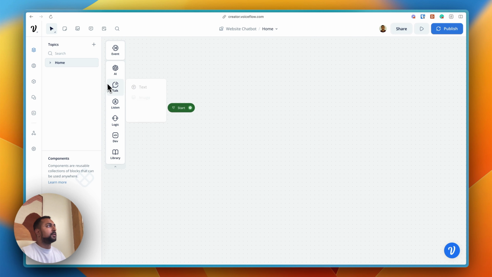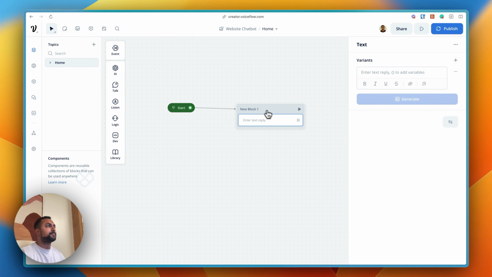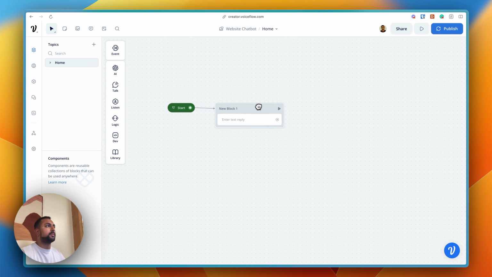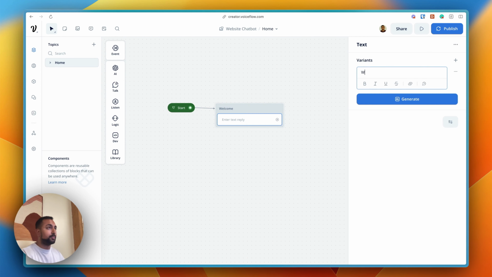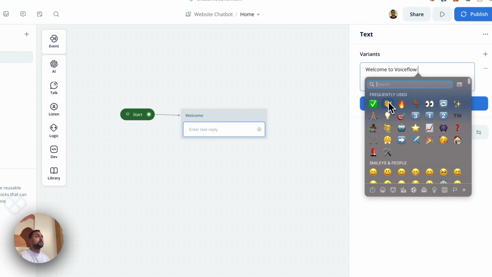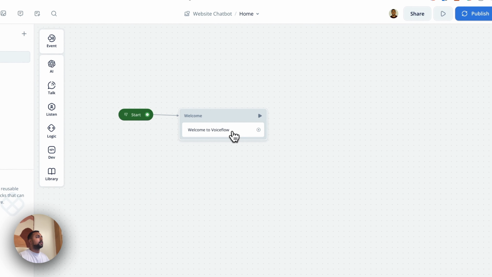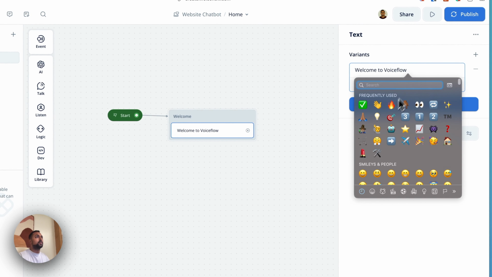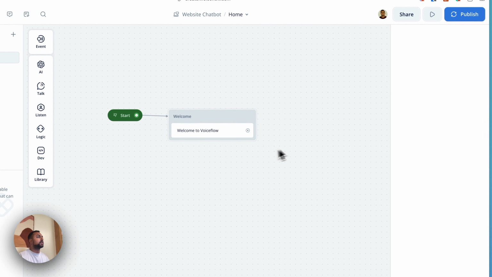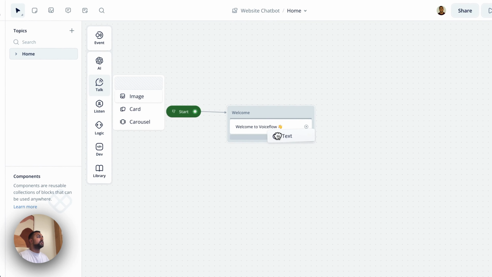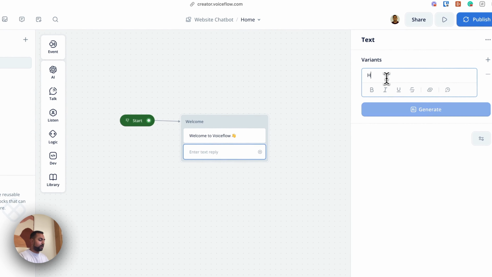And so to start off, let's go to the text step here. And we can maybe have this first one be a welcome block. Welcome. And we'll just start it off with saying, welcome to Voiceflow. And let's add a little wave emoji here. Great. Perfect. Next thing, we're going to ask the user what we can help them with. So how can we help you today?